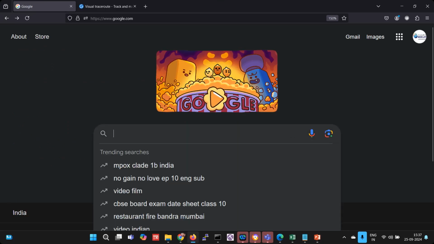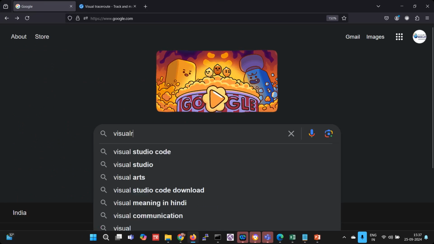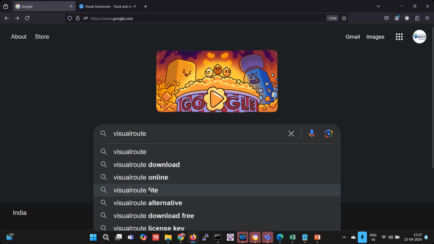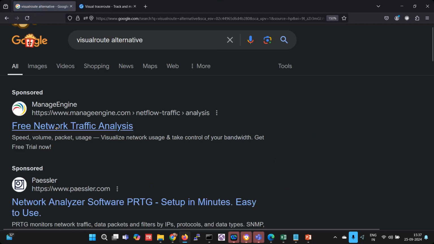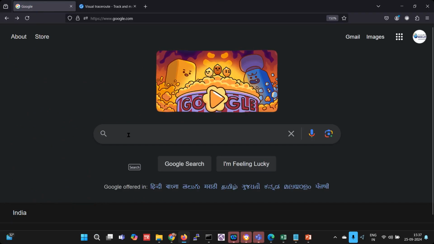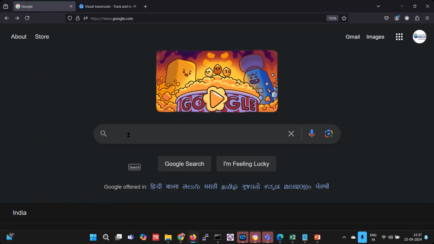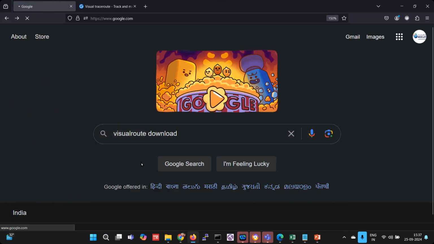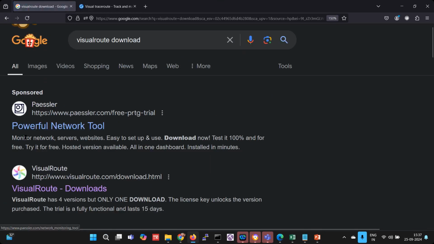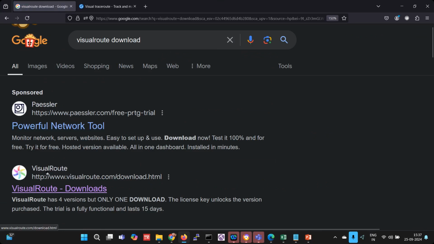So we can check whether Visual Route is currently available as a trial mode or not. Visual Route alternative, because I have already installed it on my machine. But you can try to download. If a trial version is available for your machine, you can download Visual Route. So it is very good software. Now it has become commercial. So this is the official website, visualroute.com.